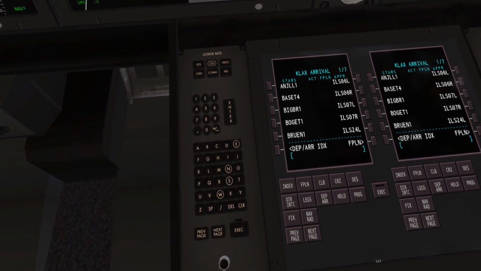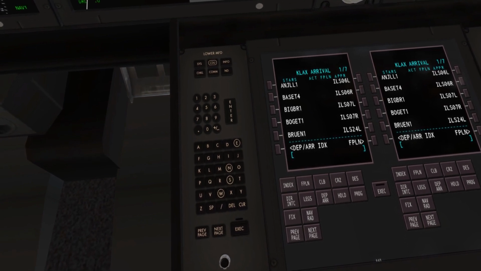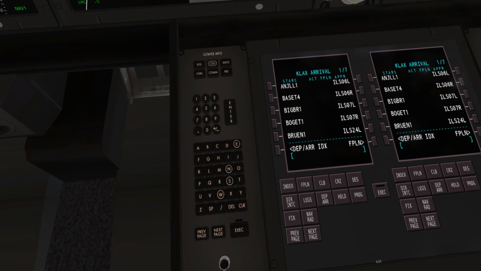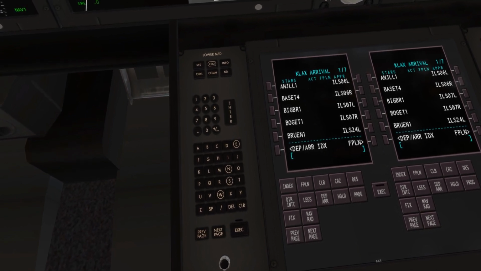When it comes to selecting the arrival, we don't actually want to select the runway first. In departure, you want to select the runway, and then you want to select the SID and your transition. But when it comes to arrivals, you want to actually select the STAR and transition before you select the runway. So keep that in mind.